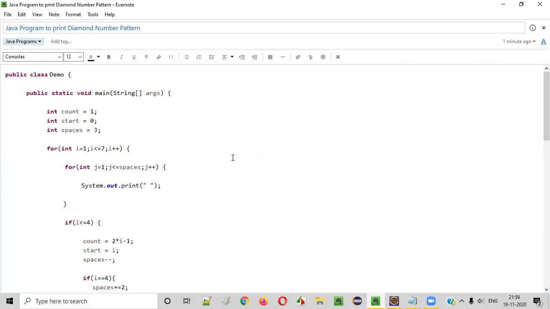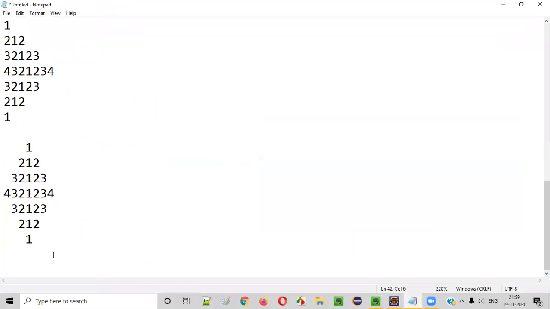So hope guys you understood how to write a Java program to print the diamond number pattern which looks like this.